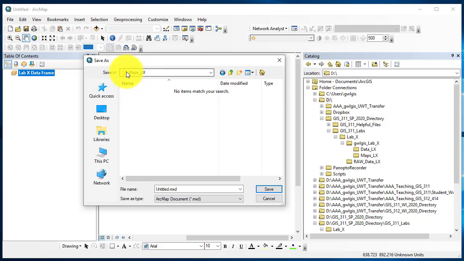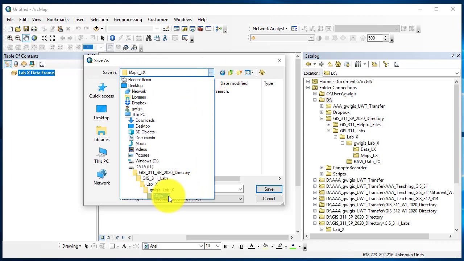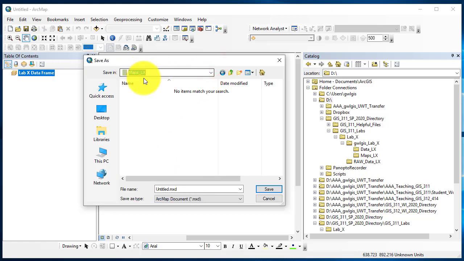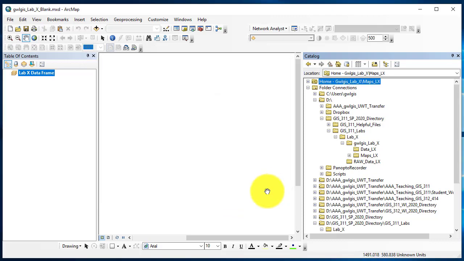user ID, my maps. Now that maps is up in the top bar, save in maps, I can use the down arrow to verify yes, that it's in Maps LX, user ID LabX, labs directory of my D. It's always good to use this little down arrow, but I know it's in Maps LX, and now I'll name it. And I'm going to name it my user ID lab_x blank, because it is a blank map. But we did actually complete several items, and I'll show you those after I save.